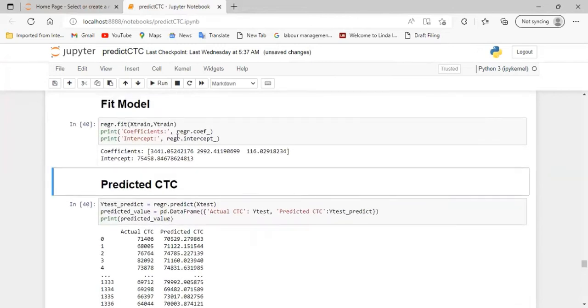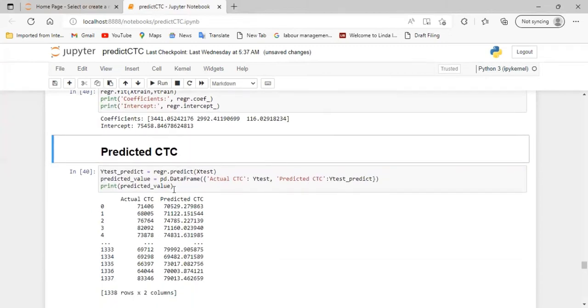So I will run this, and these are our coefficient values, and this is our intercept value. Then we predict our CTC. In order to predict our CTC, we use the predict method. We are assigning the X test to the predict method, and we are assigning this whole thing to the Y test predict variable.